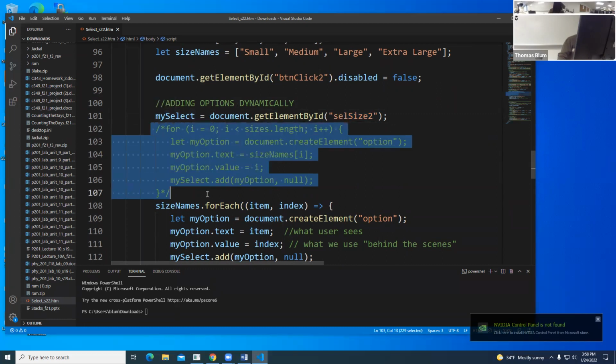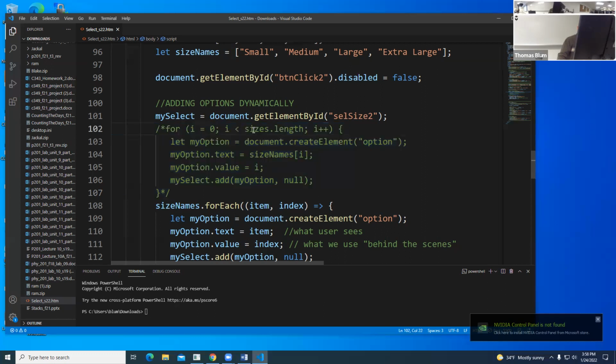This is an old-fashioned loop. Sometimes I loop two or three different ways, and so I loop two different ways, but commented the old-fashioned one out. Here's the old-fashioned looping. Start with a counter 0, go up to not including the length of the array, go up by 1s, make a new option, assign its text, assign the value to be the counter of the array, and add the option to the select.